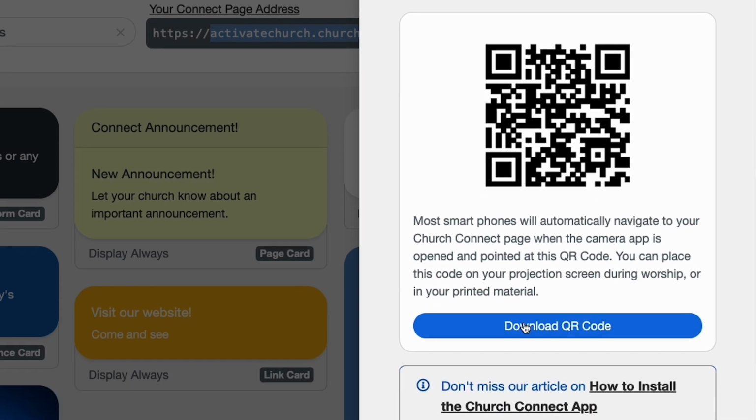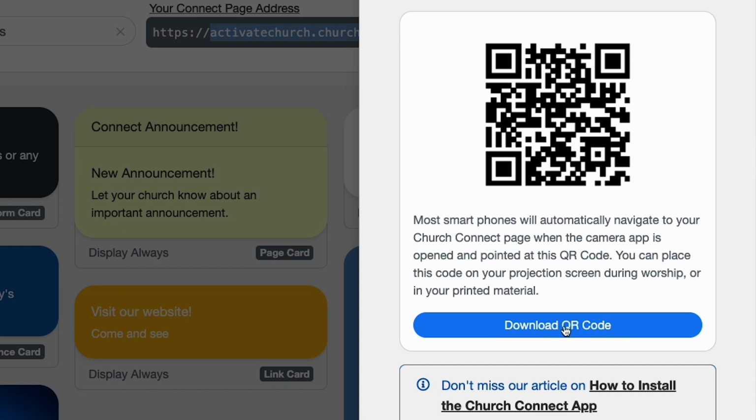All I have to do is select the Download QR Code button, and it'll save it onto the device that you're viewing this on, like your phone or your laptop. From there, you can then add it to some flyers in the welcome area. You can display it on the slides before and after your service.